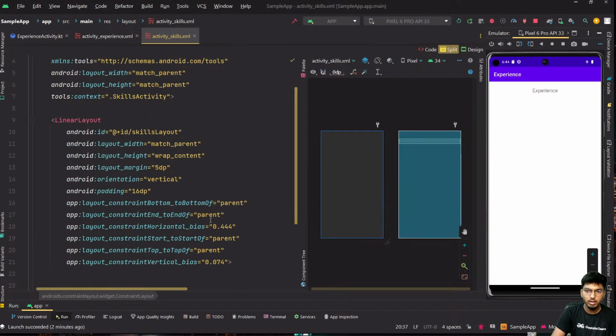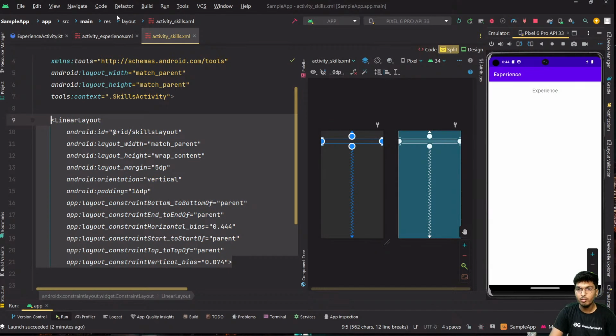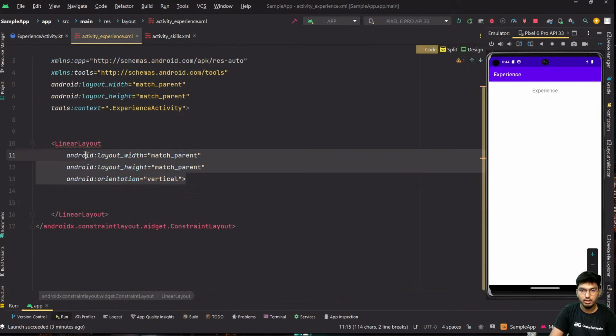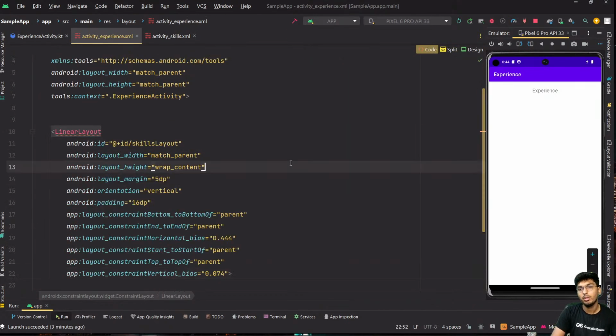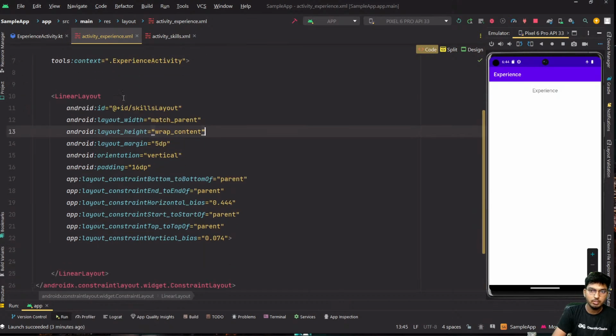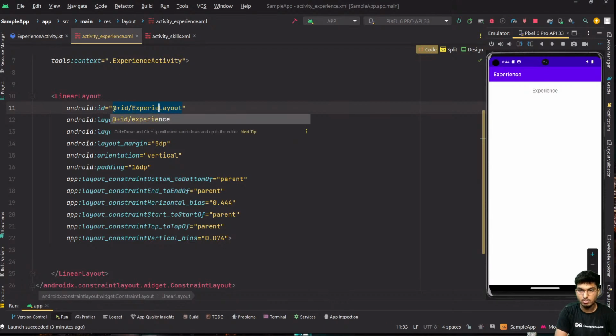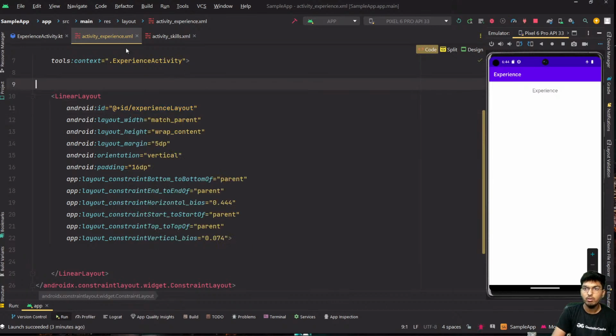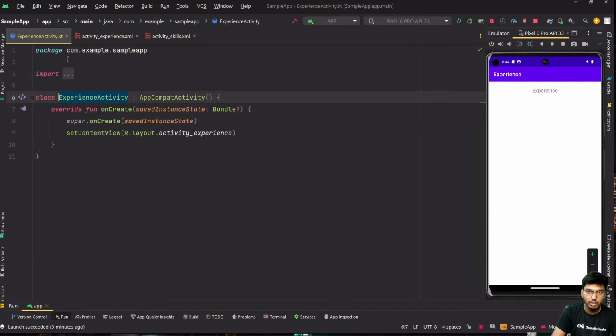Similarly, we can copy the same orientation, and you can just paste the orientation over here. So this is just the basic linear layout, and instead of skills layout, I'll be changing it to experience layout. So we have changed it to experience layout. Now we will head back to our experience activity file.